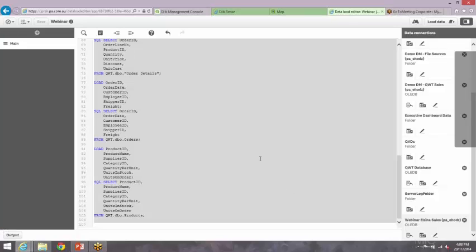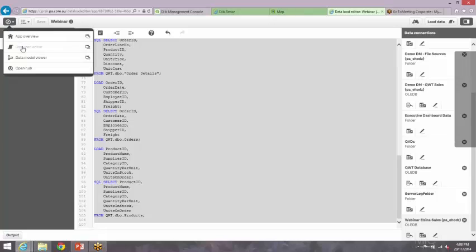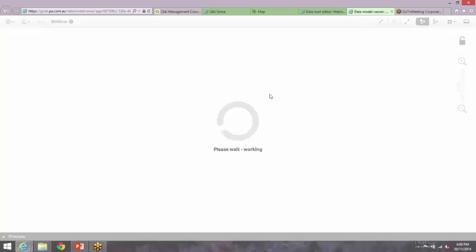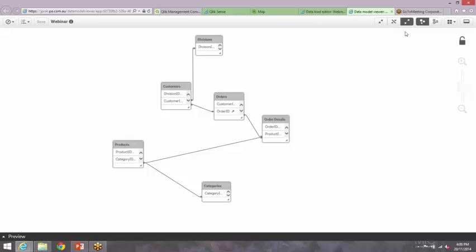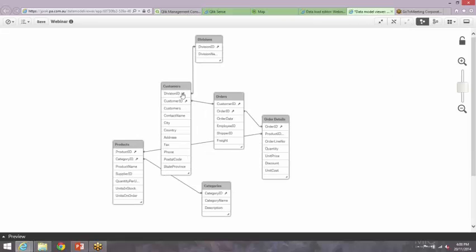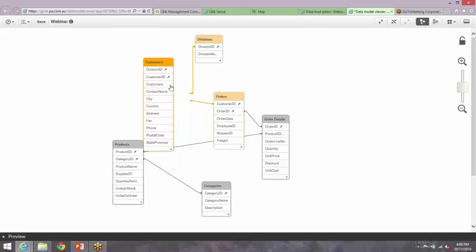My data is pretty well organized. What I can also do at this point in time is have a look at how my data model in ClickSense looks. If I go to the data model viewer, what you might notice here is I've got all the tables that I've imported. What you might also notice is that all these tables are actually connected. As you can see, there are relationships between these tables.